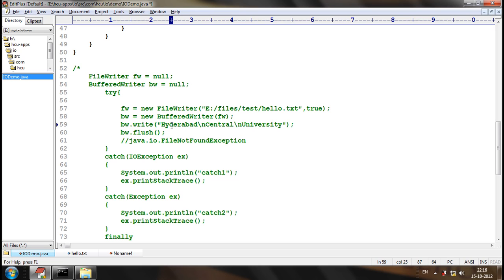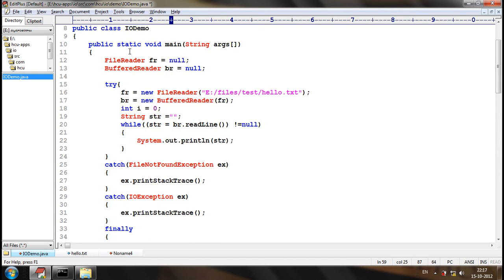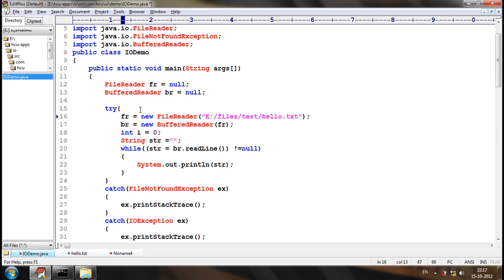Okay, now we shall see how we can read the content from a non-character file. Let's consider that we have an image file. How can we read the content from an image file into the Java application? We shall see that.